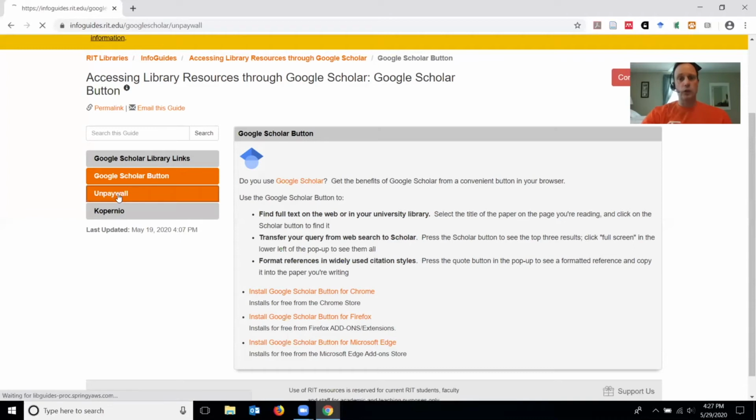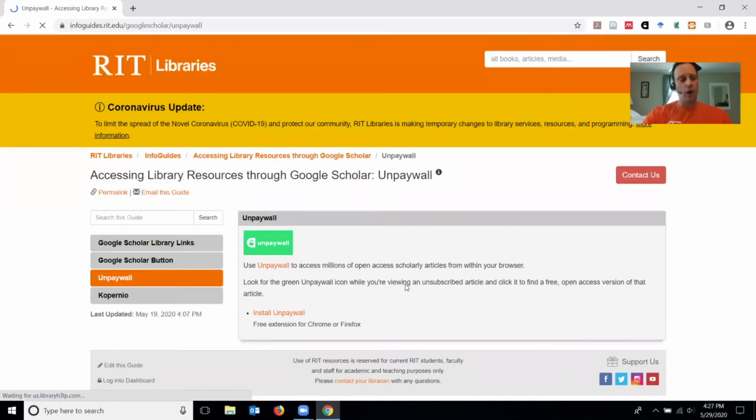You might also consider using Unpaywall. Unpaywall will help you search for open access versions of articles. And the upside here is that Unpaywall will even be more helpful after you graduate, because open access is not tied to any institutional subscriptions such as we provide through the RIT library.